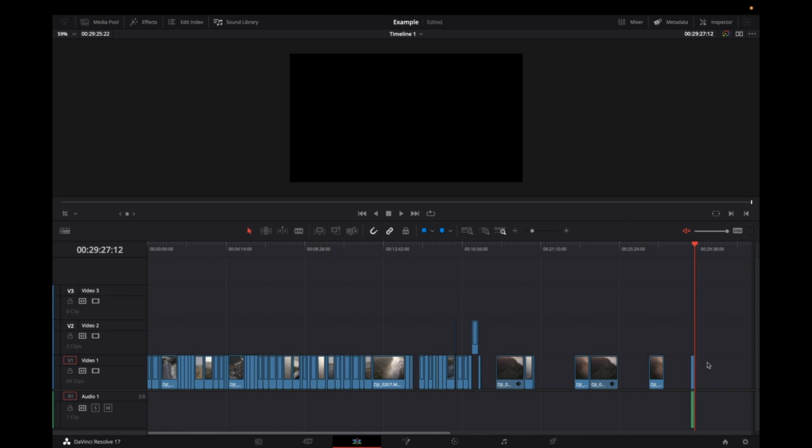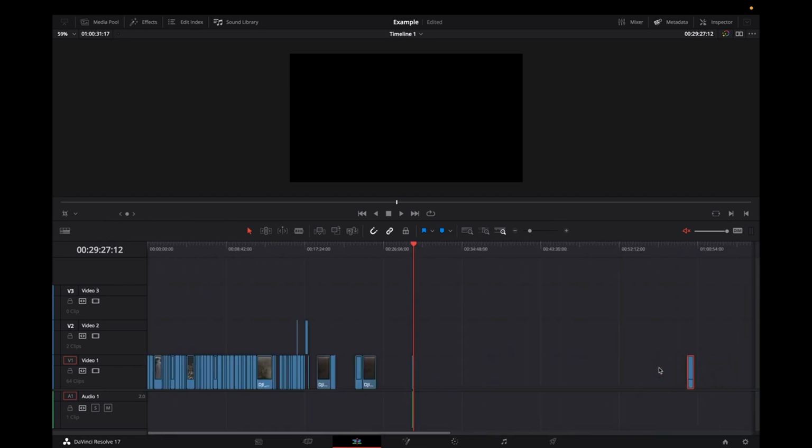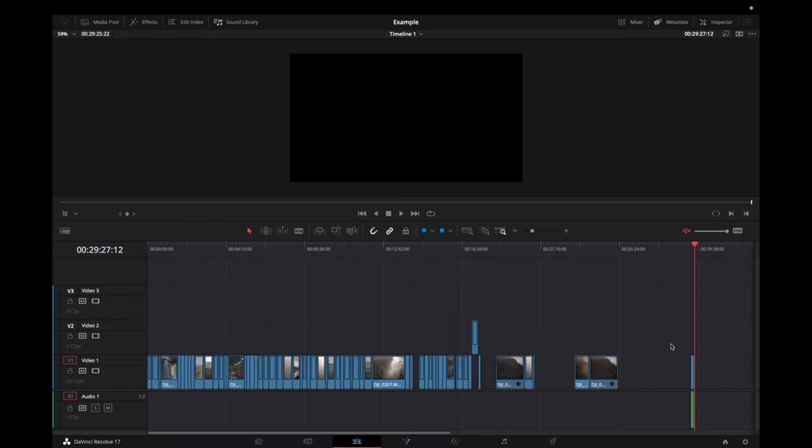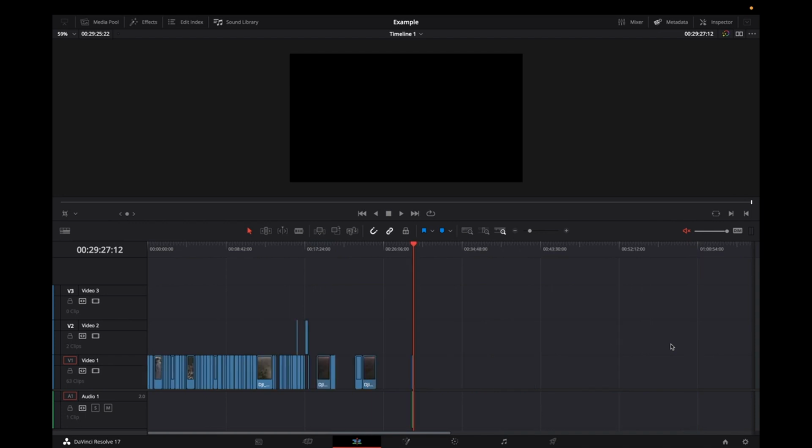So it basically zooms out of my entire timeline so I can see every single clip in it. If I was to extend this clip out here and hit Shift Z, it would now zoom to fit everything. So I'm going to delete this clip. And if we press Shift Z again, it will take us to our previous scale in terms of zoom.